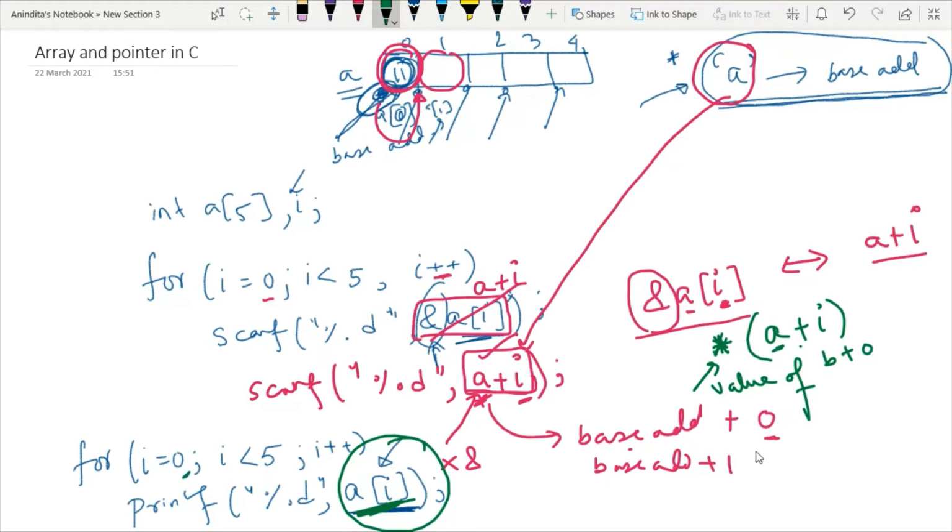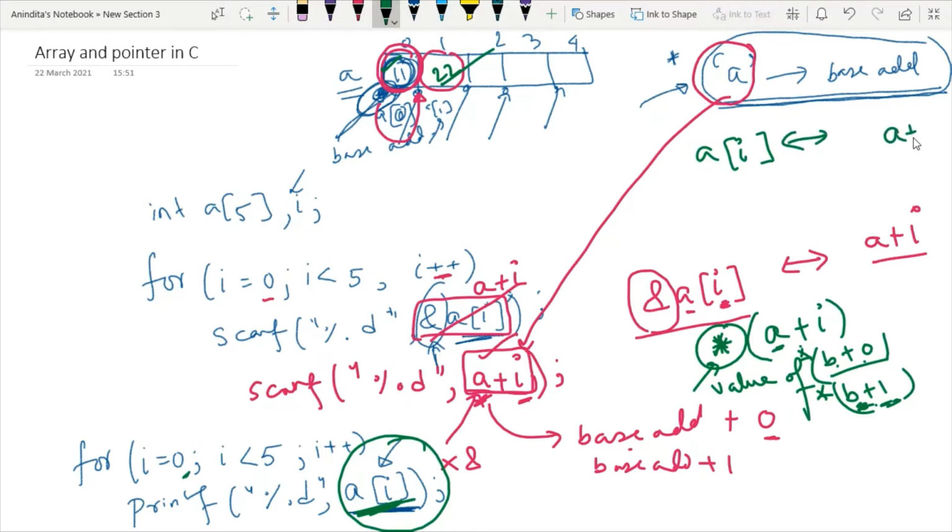When the value of i is 0, it will print the value of base address plus 0. It means it will print the first value. Then i will be incremented by 1. Then it will print the value of base address plus 1. Then it will print the content of the second address. So my second point is, instead of writing a of i, the equivalent notation is you can write base address plus iterator, and I want to print its value. So both these notations are the same.